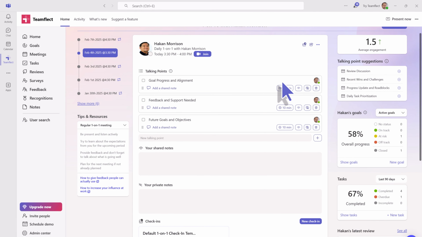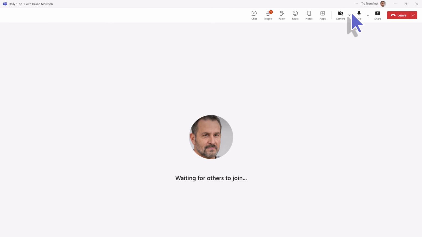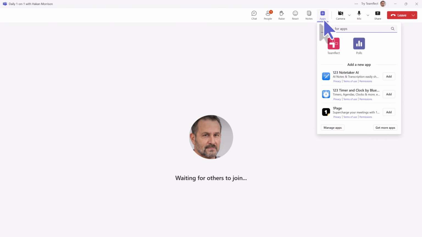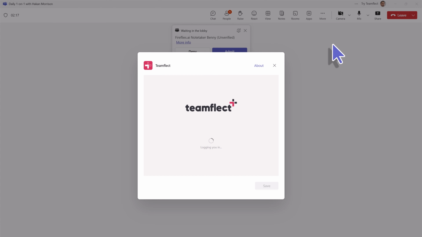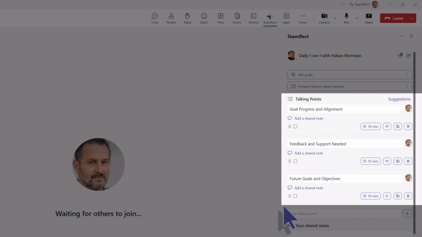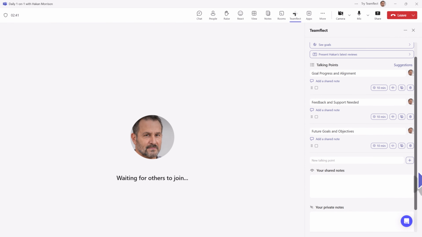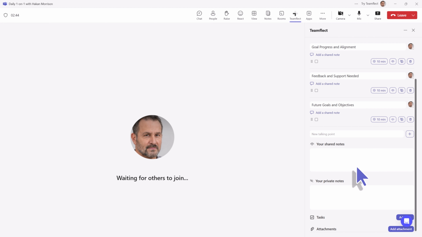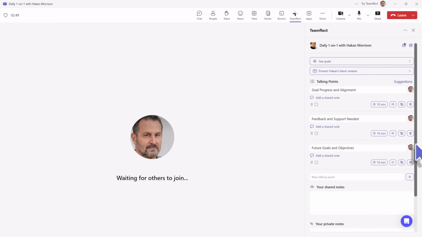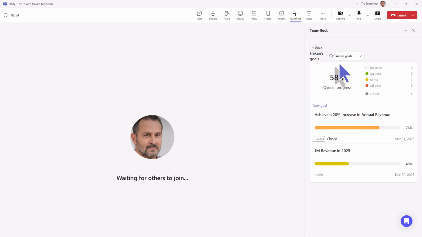Now, let's see how Teamflect works inside an ongoing meeting. We're clicking Join, and then we'll start Teamflect up inside our ongoing Microsoft Teams meeting. Once we do that, we can see that the meeting agenda that we just created before shows up inside our meeting with all of our talking points. And if we scroll down, we can see our option to take shared or private meeting notes, create tasks, attach attachments. We can also click See Goals to see all the goals of meeting participants.